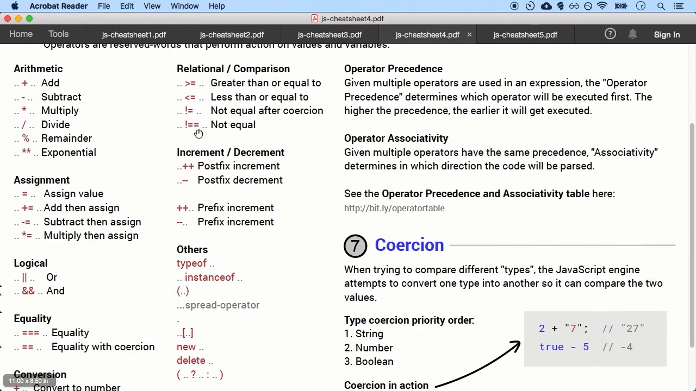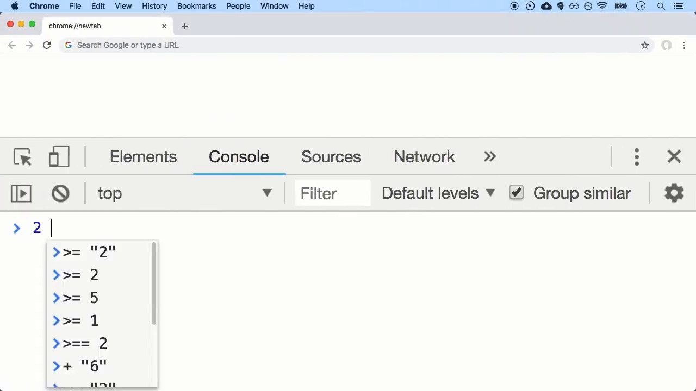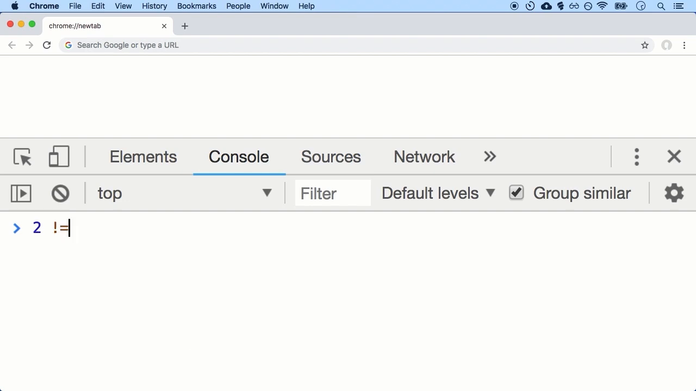Now, there are two more operators if you want to compare if two values are not equal after coercion. So let's say I want to do 2 not equal, so you do the exclamation point and equal sign. You're basically comparing if these two values are not equal to each other. So no, they are equal. That's why the result is false. But if I make it into a string, it is also false because the coercion is in play.